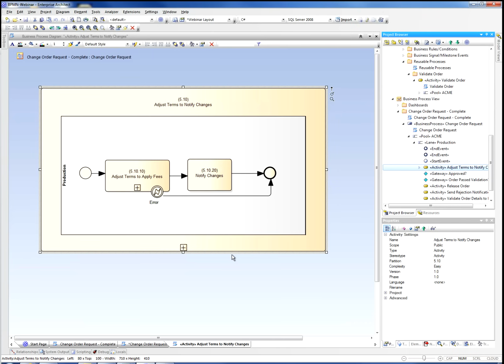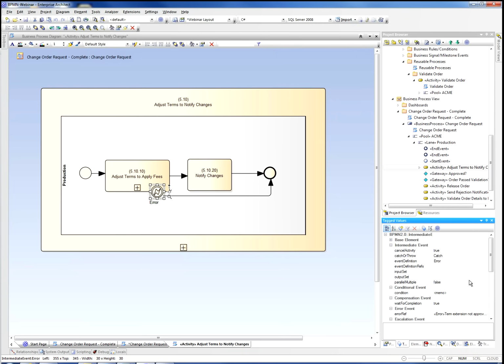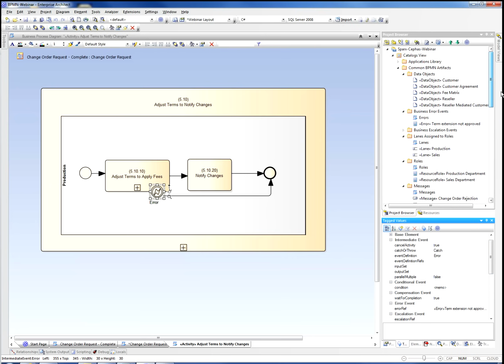Now, before we drill down into the next level subprocess, notice there's an error intermediate event here. So if we look at its tag values, we're going to see that there's an error ref definition. And that definition again points us back into an error that was declared in the reusable catalog. So this is yet another place that you'll leverage your catalog.